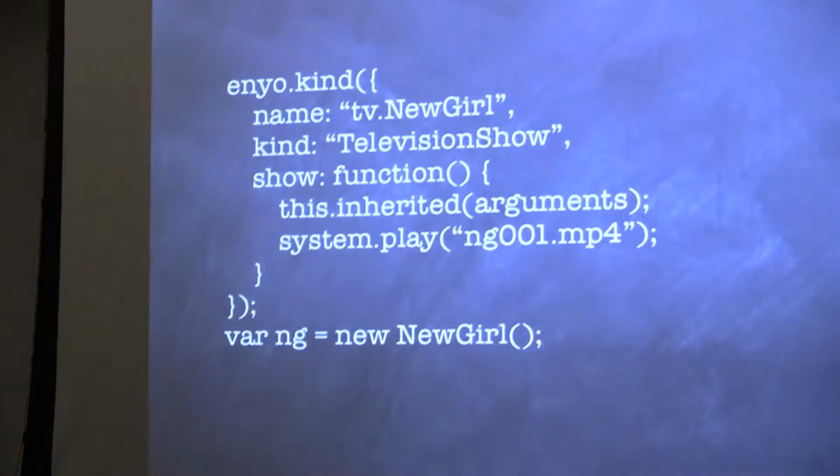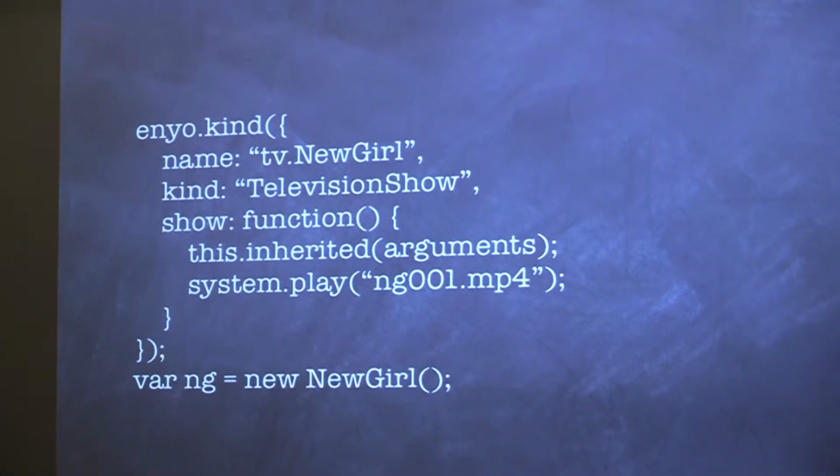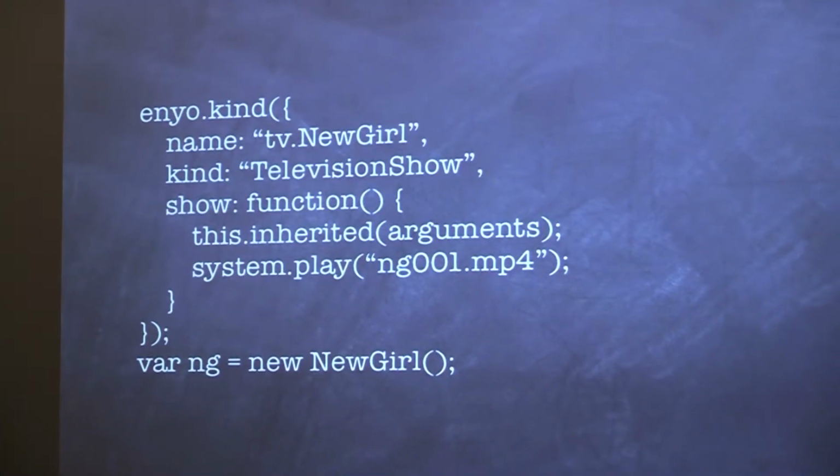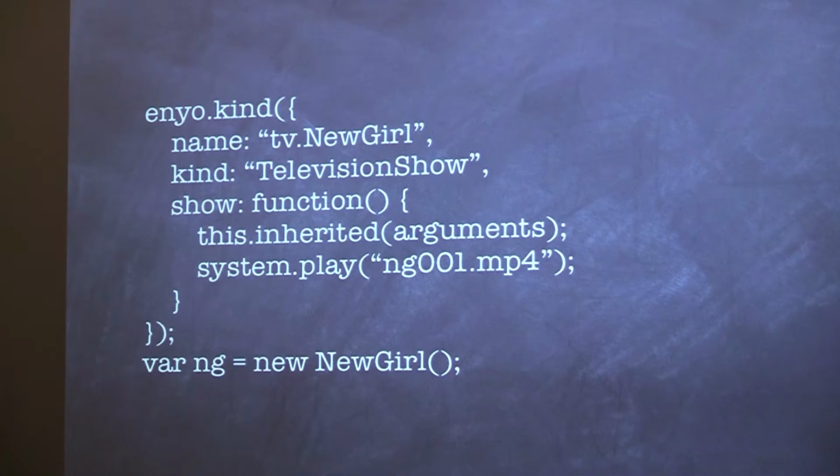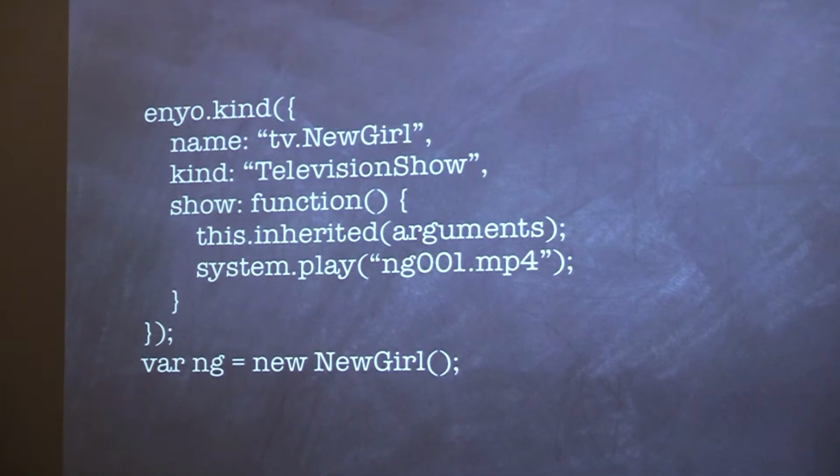Here's a kind definition in Enyo. What I've done here is, inside the Enyo kind function call, I pass an object. This is basically a big prototype object that I'm going to be using to create a constructor function. Now the name of it I've given here is tv.newgirl. Yeah, I'm just trying to find some nice pop culture things to wrap our minds around.